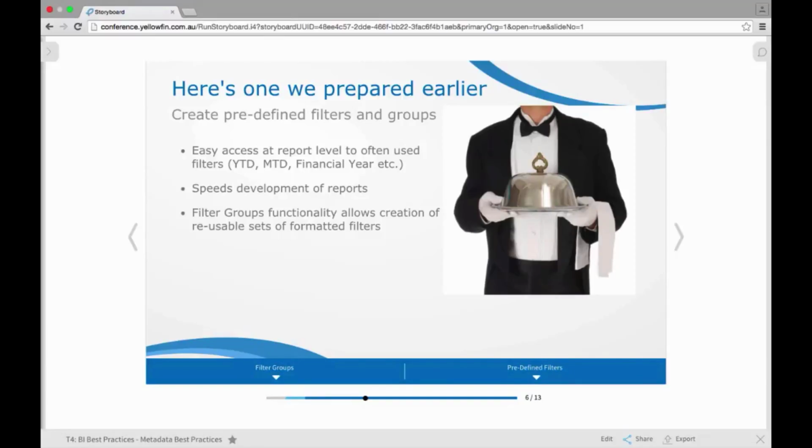Whereas what you can do in Yellowfin is create predefined filters at the metadata level that you can just drag and drop into your reports, and instantly that filtering is applied. What this can do is help speed up development of reports, but it also means that you have a centralized source of the truth. So you have your year-to-date calculation in one place, not spread across 10 reports, and you can easily update or change that in one place without having to go through a stack of reports.